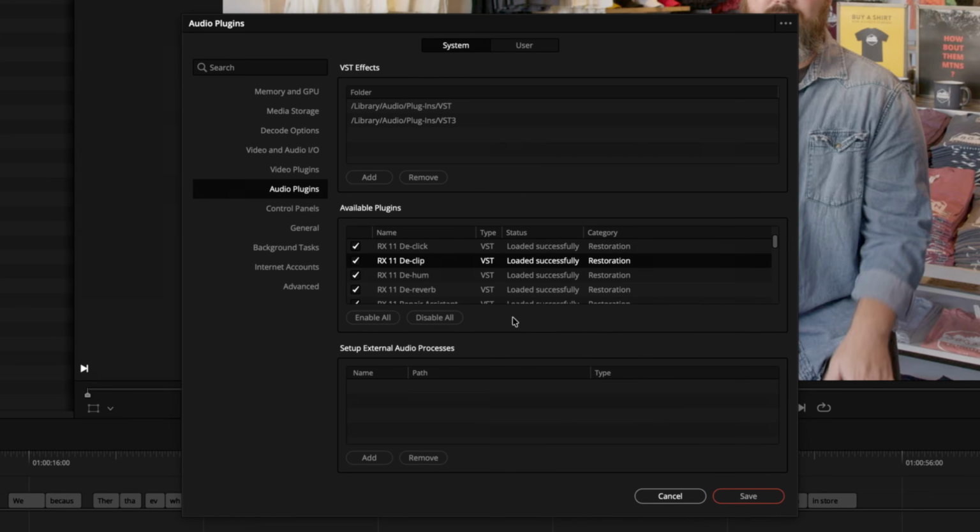Sometimes you need to fix or shape a sound that Fairlight just can't handle on its own. This set up external audio processors section lets you send that audio out to another program to do the job, like Isotope RX or Steinberg Wavelab.